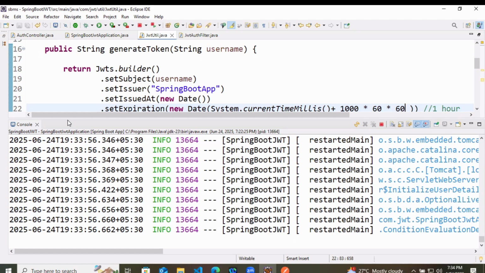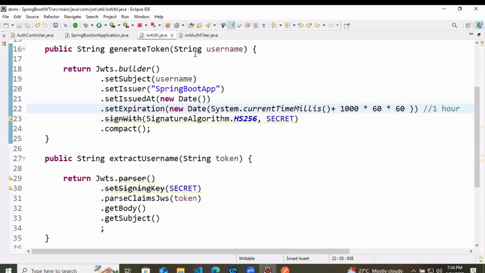So that is how you can do it. And if you are required to do this, just copy paste the same code. Just change the URLs and all. It will work the same way. So that is how JWT works. After a certain period of time, it will not allow the users to check the things. Okay.